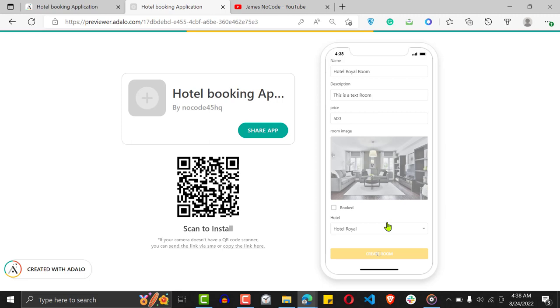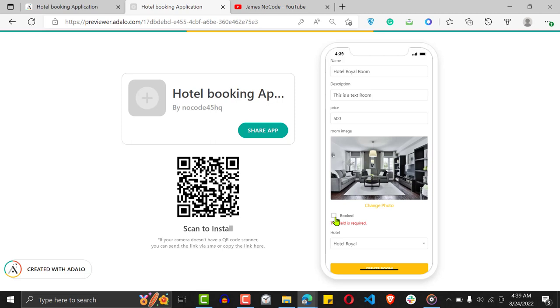Just wait for the image to upload. Once it does, you can create a room right here. Security room. This field is not supposed to be required, but let's just do it for the sake of this. Create a room.